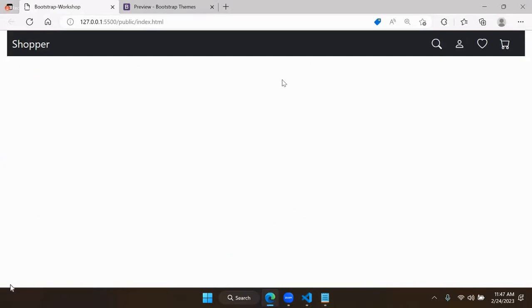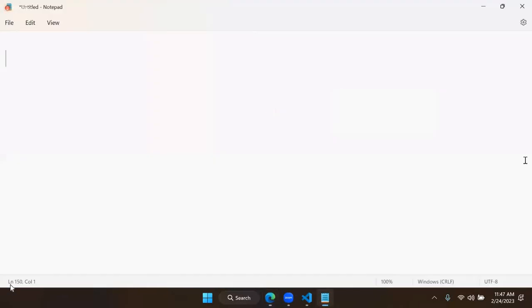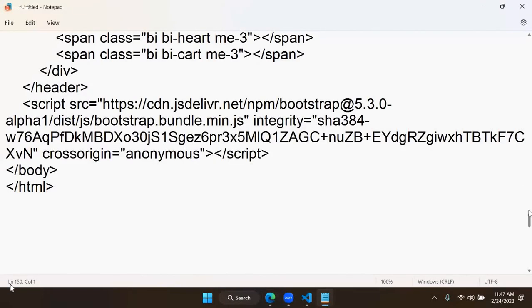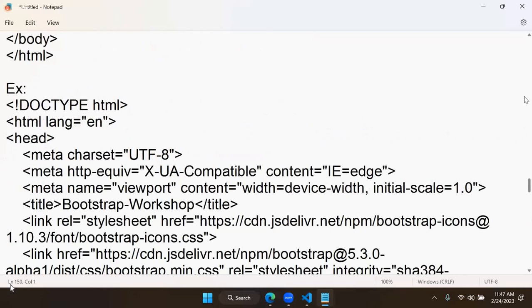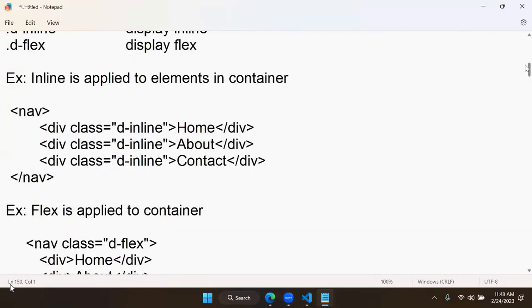Right? If you don't want to display any particular element, you just need to keep it as d-none. d-none is used for hiding it. So this is one concept of working with the display. I hope everyone understood, right? Actually, a lot of examples are required, but I gave just one or two examples. These are enough to understand.